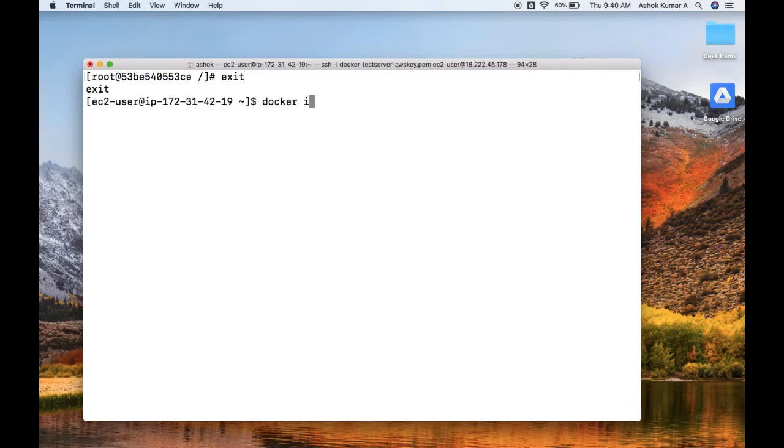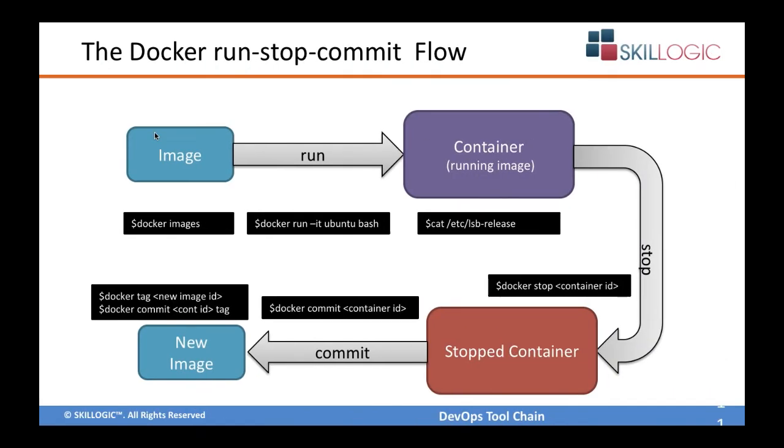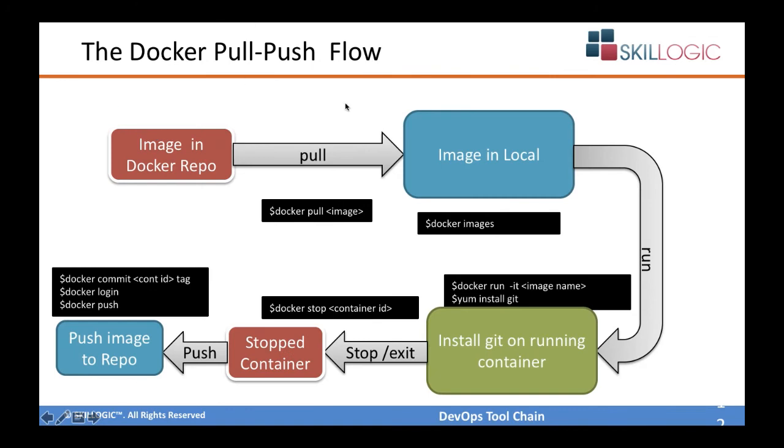I'm going to exit this container. So we bundled it again as another image called centos-git, and we have run this image, and we see that whatever software and configurations we have done in the image are preserved. That's one of the major advantages of Docker. We call it shippable. We can bundle the images and we can ship them.